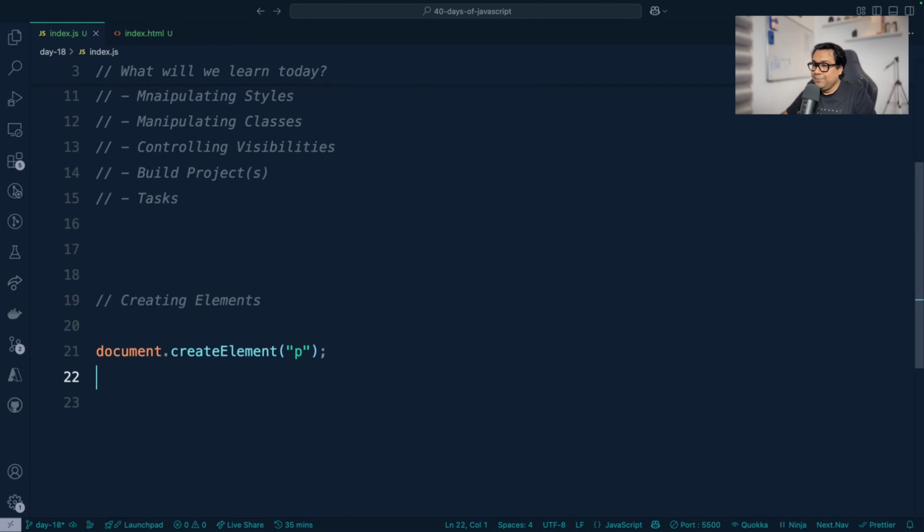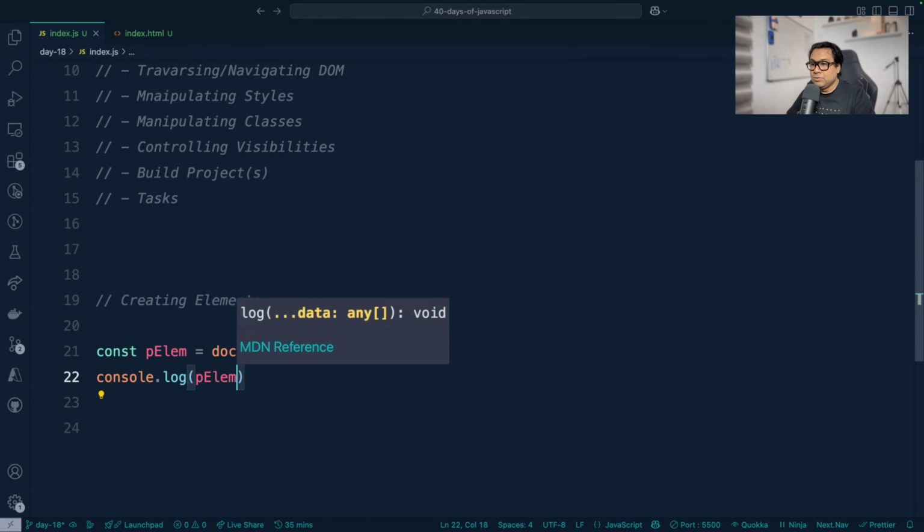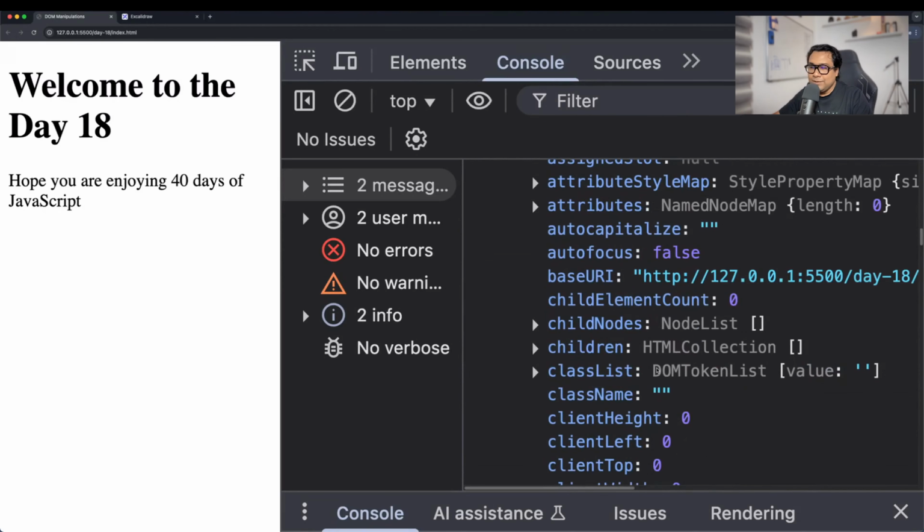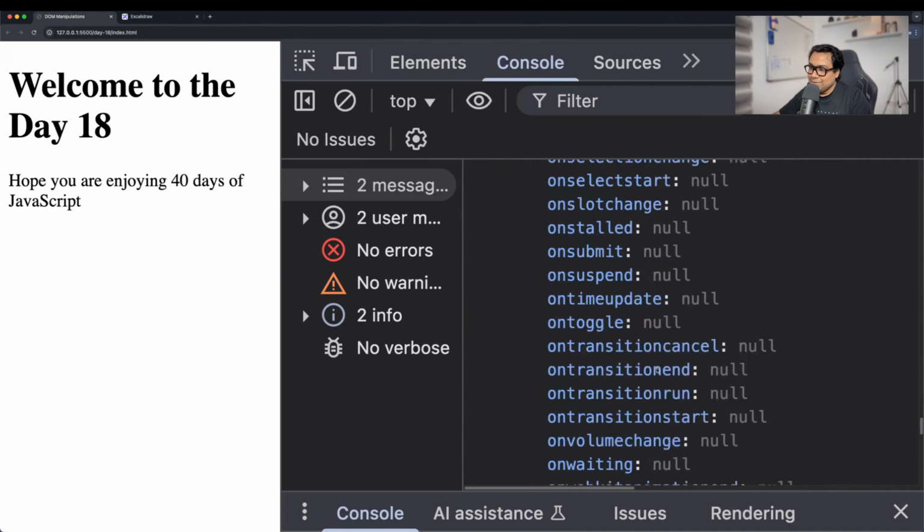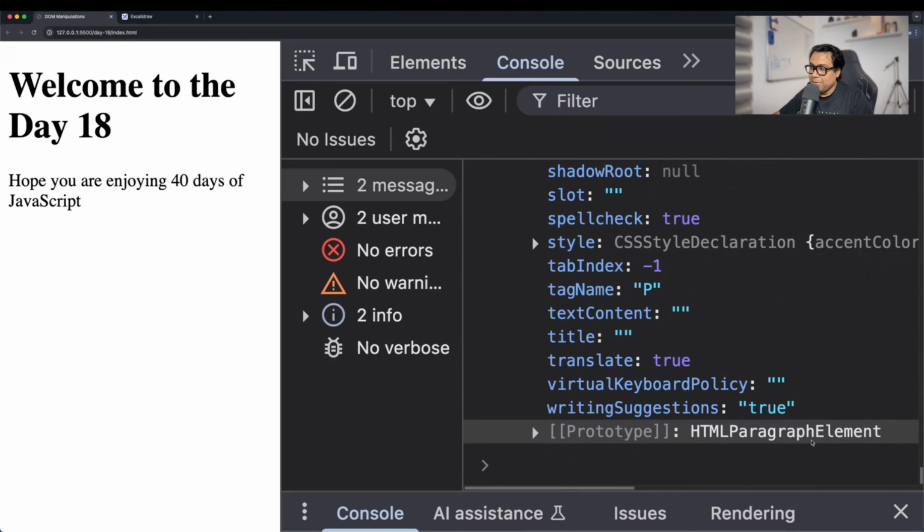So first let's see what it returns. const plm = document.createElement, and then console.log of plm. I see a paragraph getting created over here. And if I expand, I can see a bunch of attributes for this paragraph. If I check its prototype, it is an HTMLParagraphElement. So I have created an HTML paragraph element which gets represented using the tag P in your HTML, and once it gets added to your DOM tree, it will appear along with its text.